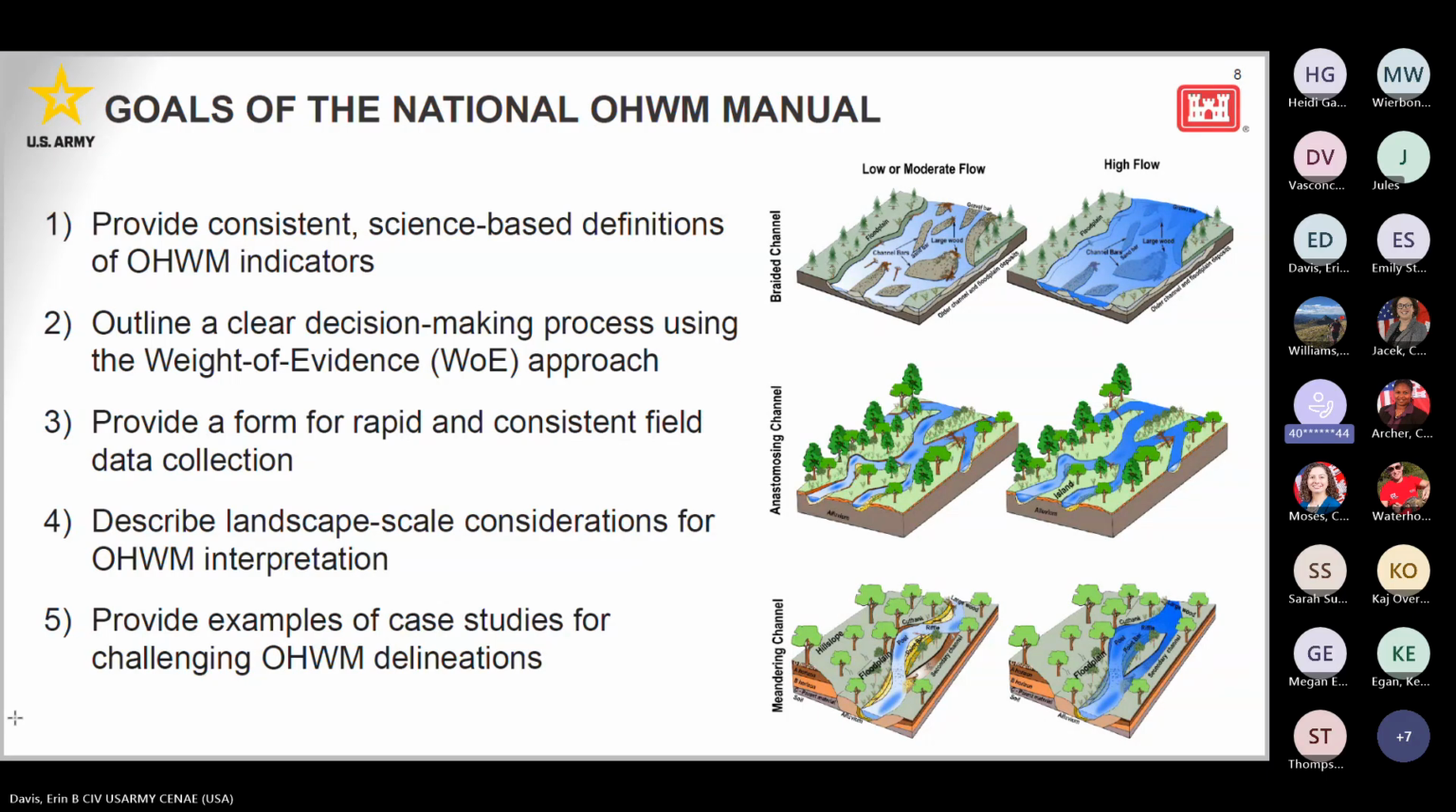Also be able to describe landscape scale considerations for interpretation and provide examples of what we can go to and say this is a similar stream, similar type landscape. And this is what we looked at here. These are similar indicators here. And so this manual accomplishes all these goals. Next slide, please.